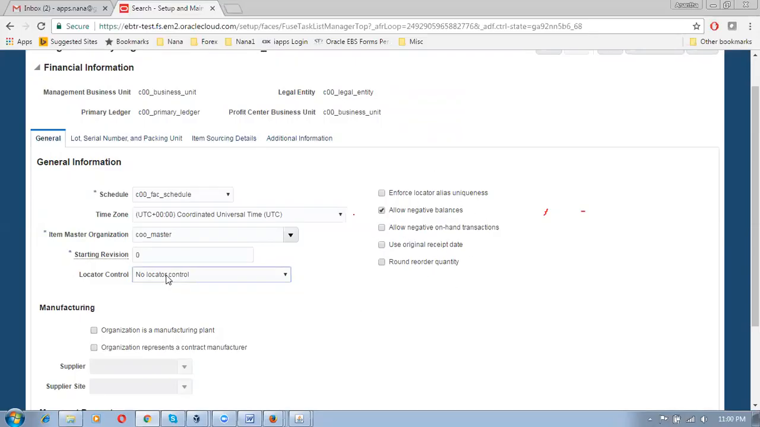Locator control is exactly the same. You have to use the locator control determined at subinventory level, that's the best level. In one of the implementations, we forgot, and then we made it no control. And then we were unable to change the locator control at all after the transactions started. So we dropped the org and then created a new org. So don't make a mistake.